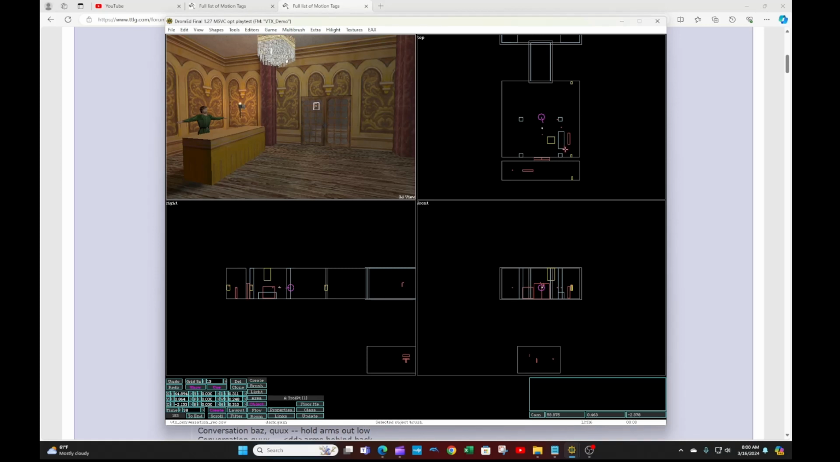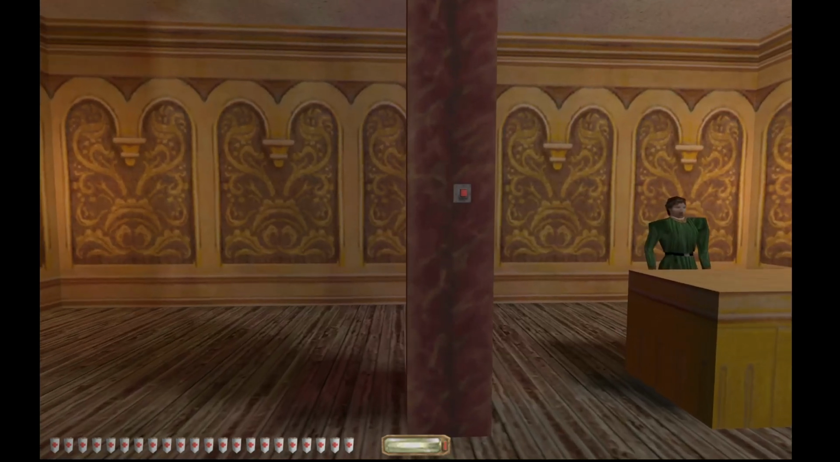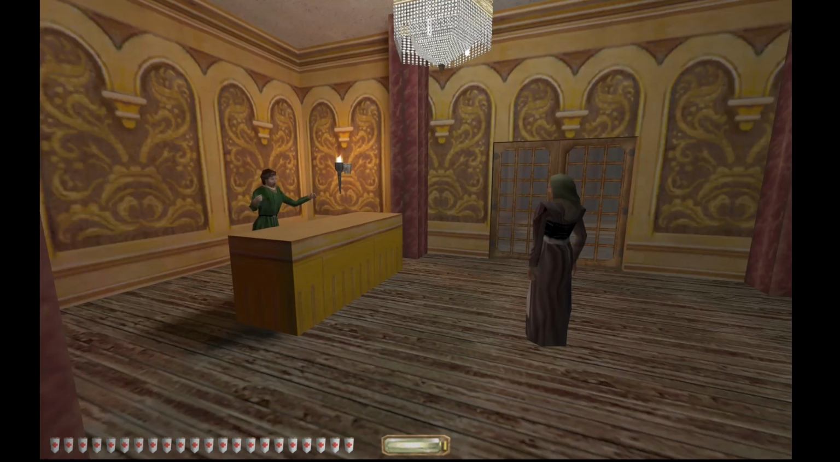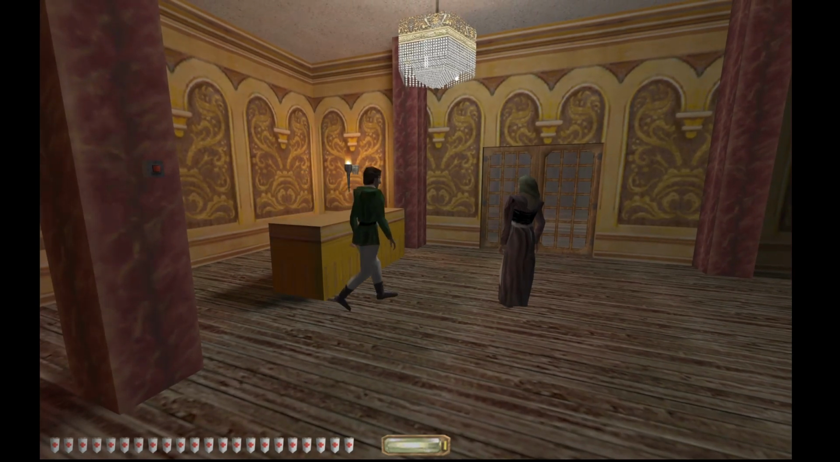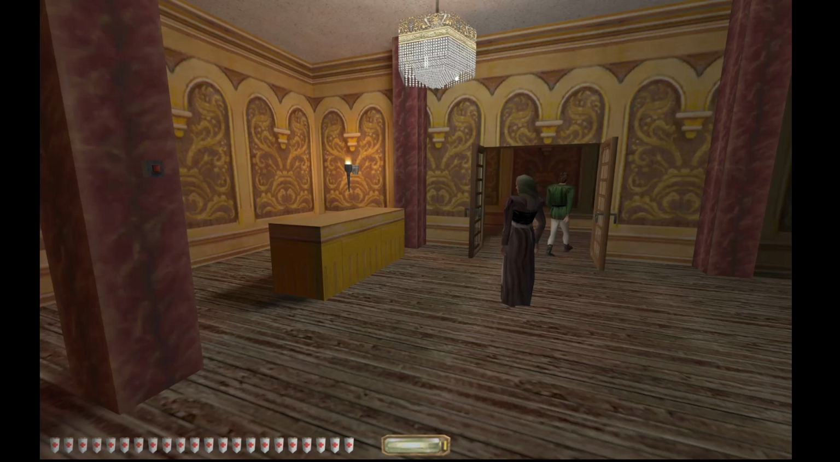And so he's going to go on patrol after the conversation. So he's now going to walk off because I added the meta property DoesPatrol, and he's following the patrol points.